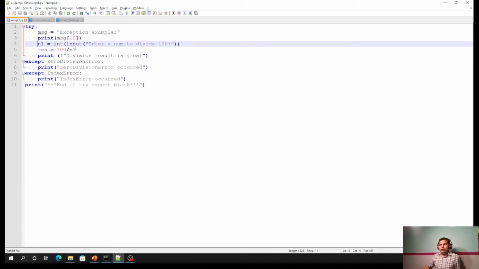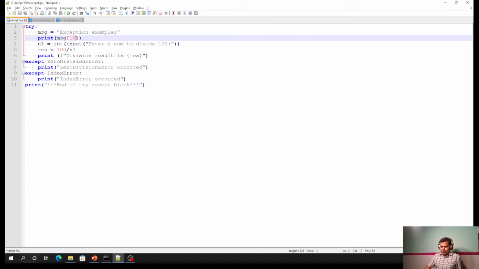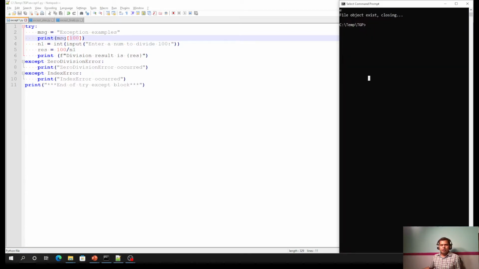So what we are going to do, a couple of things. First, change the program, go to the command prompt, and from the command prompt, we will try to run this program. So I'm just calling Python and except 1. And what just happened here? We got the index error, and then we are saying end of try except block.